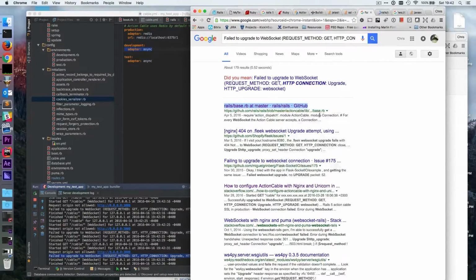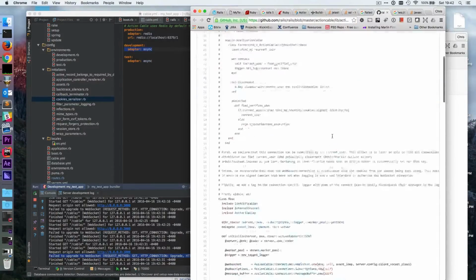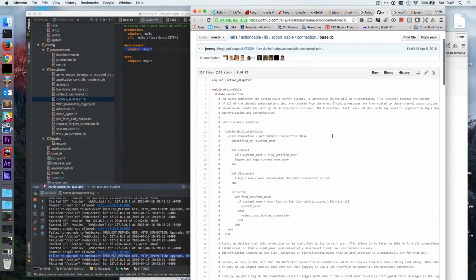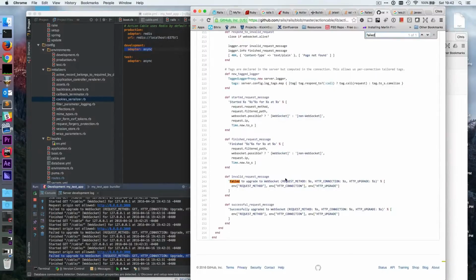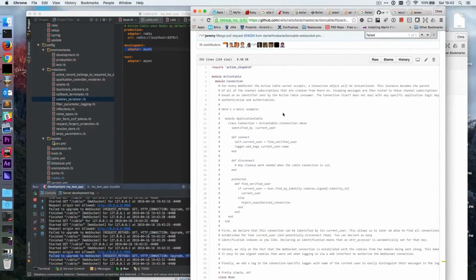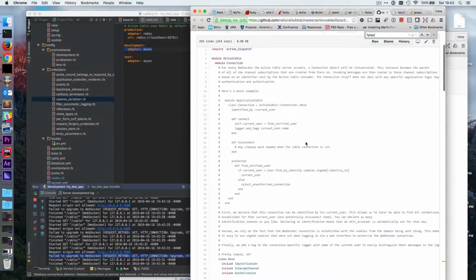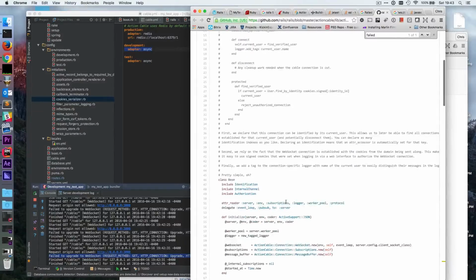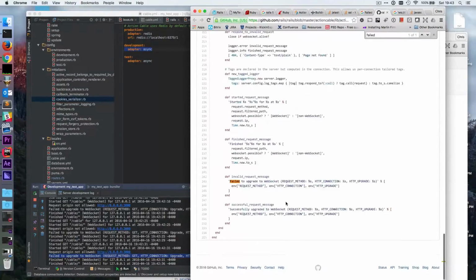Let's go ahead and look at failed to upgrade WebSocket. Invalid request message. Every WebSocket Action Cable server expects the connection object to be instantiated. This instance becomes a parent of all the subscriptions that are created. Incoming messages are then routed to the subscription's identifier. So it's saying it's an invalid message.